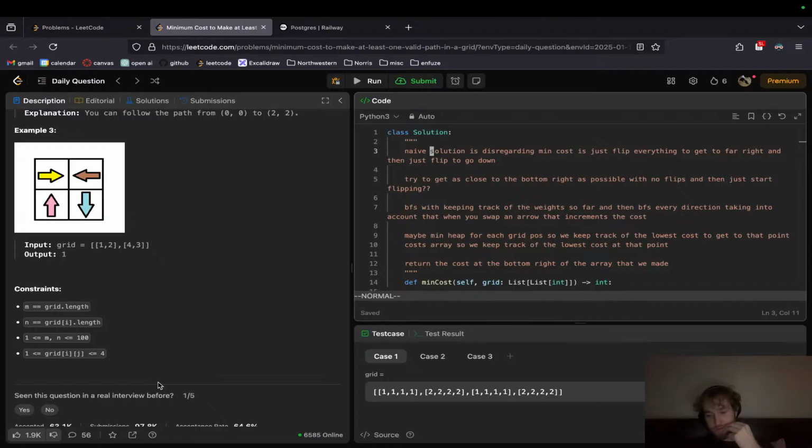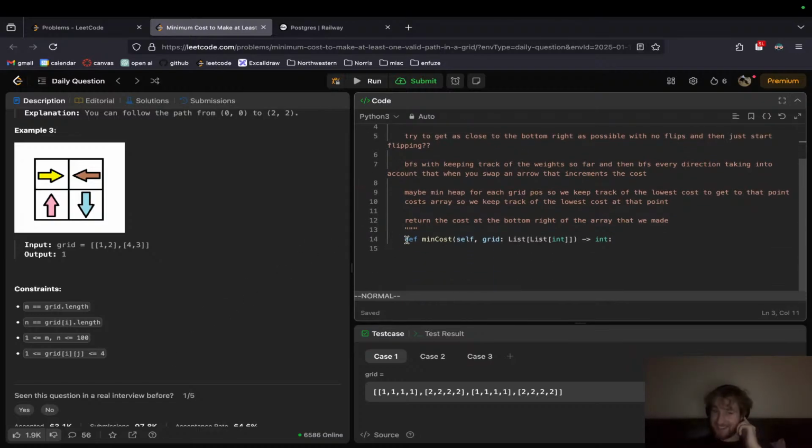I'm gonna try to solve this too. Did you get it? Because it doesn't really look fun.